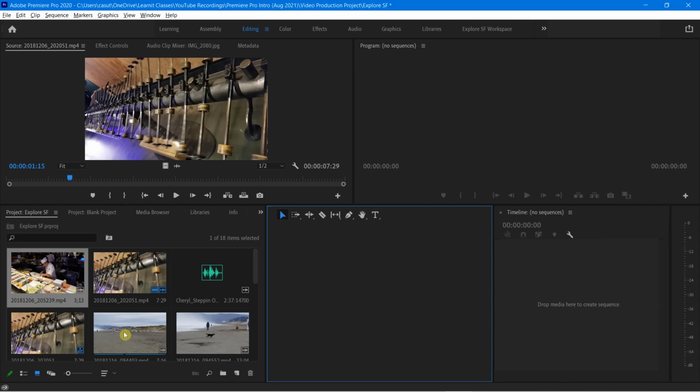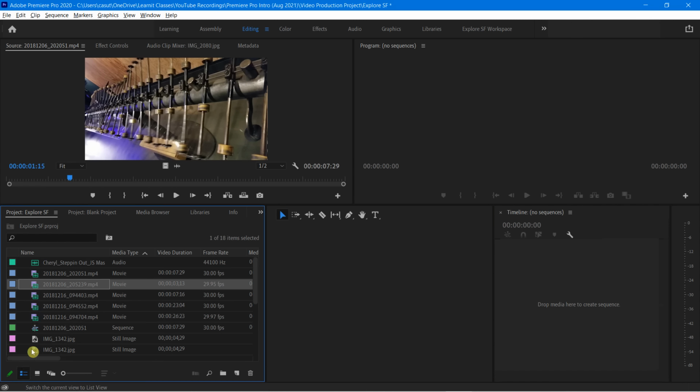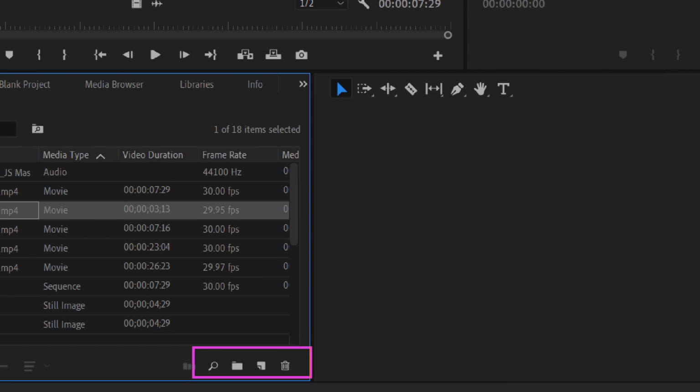Now let's see a few other things. I'm going to come back to my list view and jump over to this side, and let's take a look at some of these little icons here.